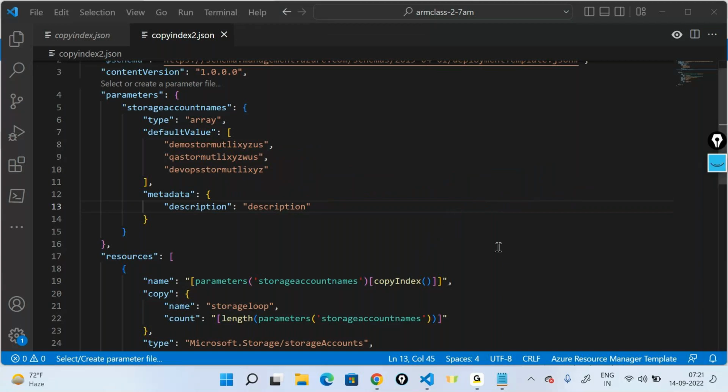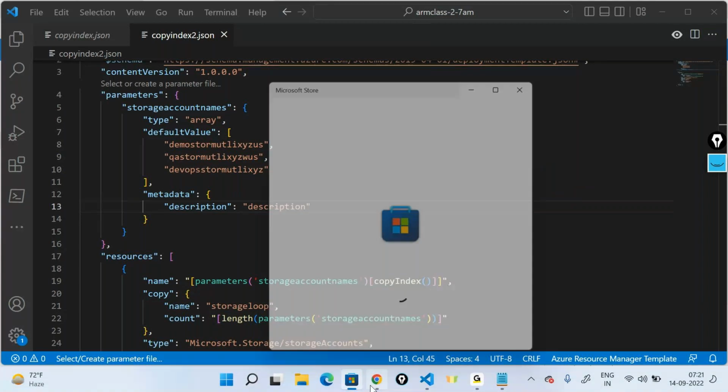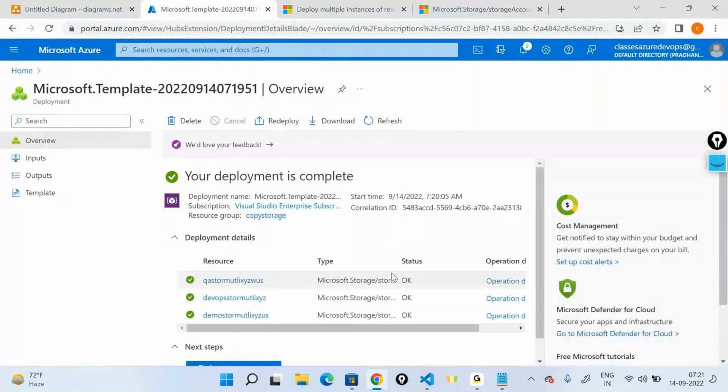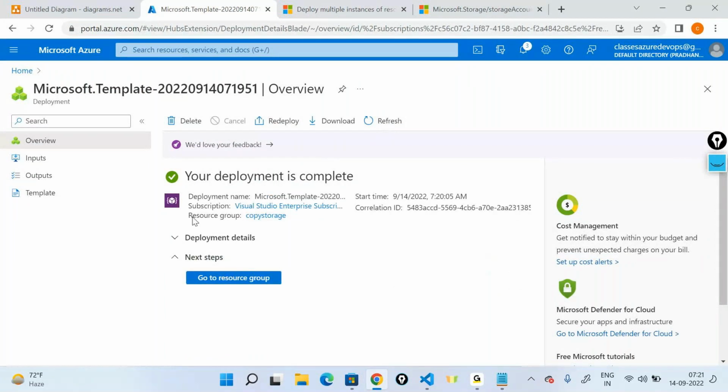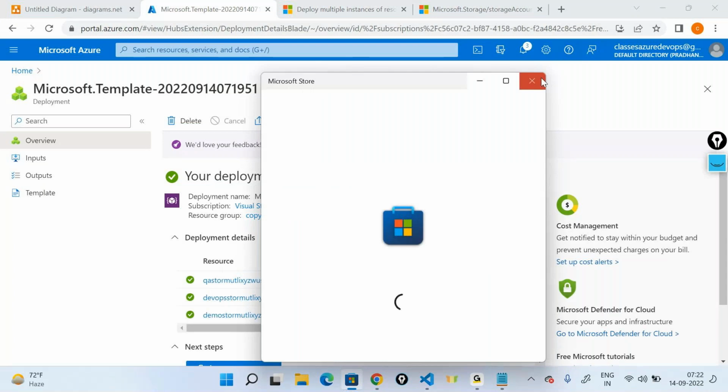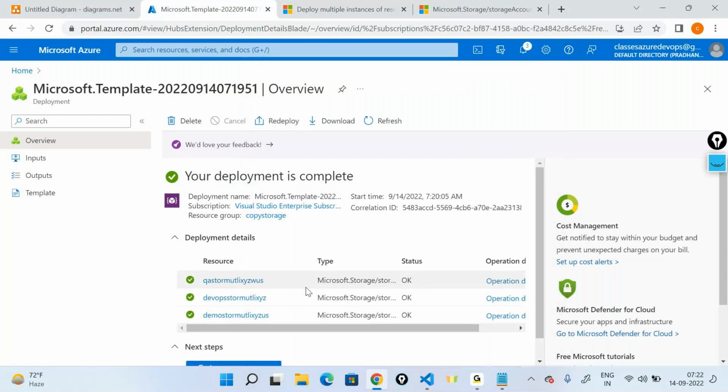Getting the point? If count is 5, will the 3 storage accounts be created? See, the template should fail in validation only. So the template will likely fail in validation, because when it's validating, it will see what is the fourth name or the fifth name and it will fail there. So even those 3 storage accounts won't be created.